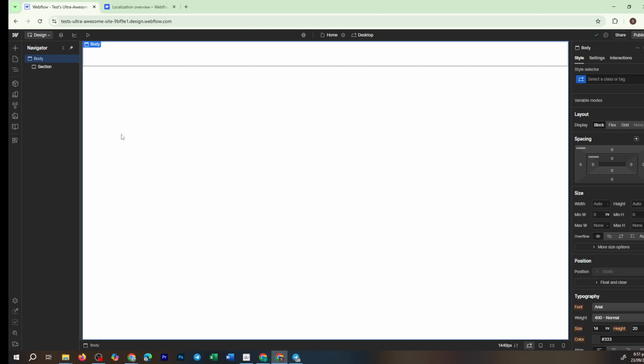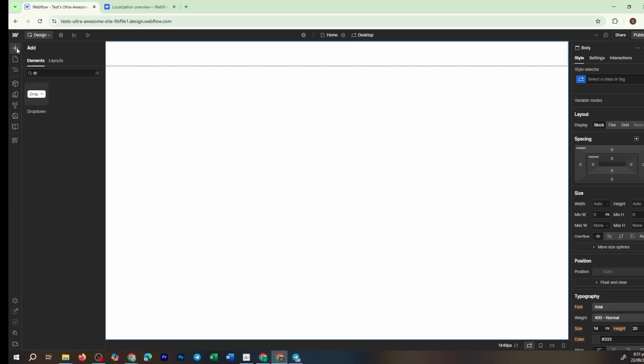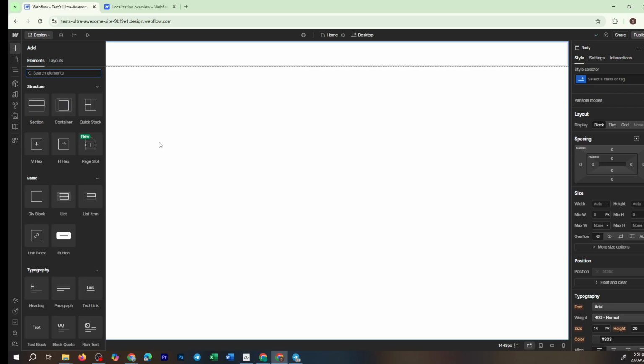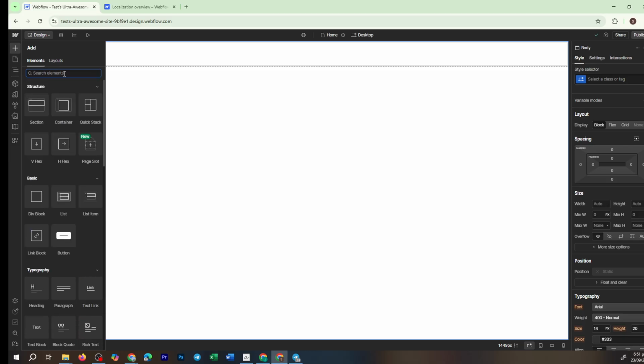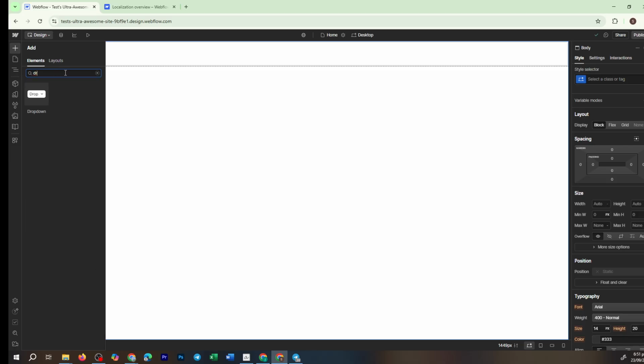Direct your attention to the left side of the screen and locate the plus sign icon. This is where you can find various elements that you can add to your website. To streamline this process, we'll use a handy shortcut. Instead of scrolling through the options, utilize the search bar feature by typing in Dropdown. This will quickly filter the elements and you'll see the Dropdown icon at the bottom of the list.